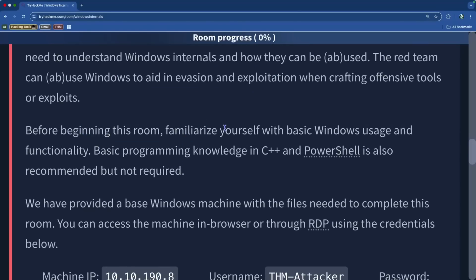Before beginning this, we want to make sure that we understand Windows usage basically, and the functionality. The basic programming knowledge that's inside of C++ and PowerShell is also recommended, but not necessarily required. I'm actually not that great at C++. I can kind of understand it. I can make sense of it. I am pretty good at understanding PowerShell because I've done a few videos on PowerShell already, and we use it a lot when we do exploitation of Windows machines.